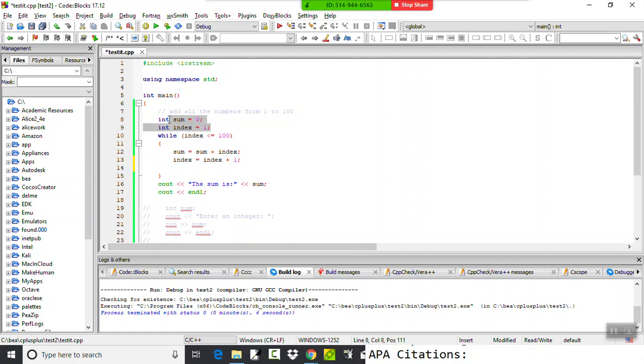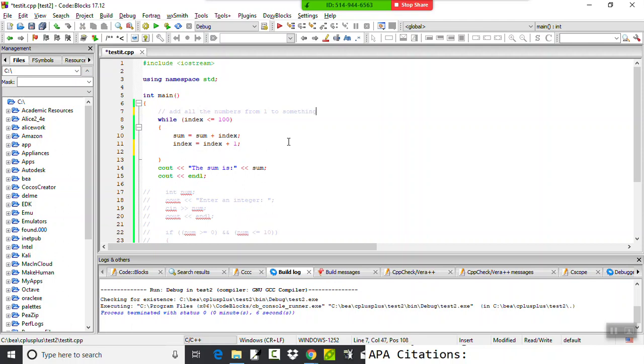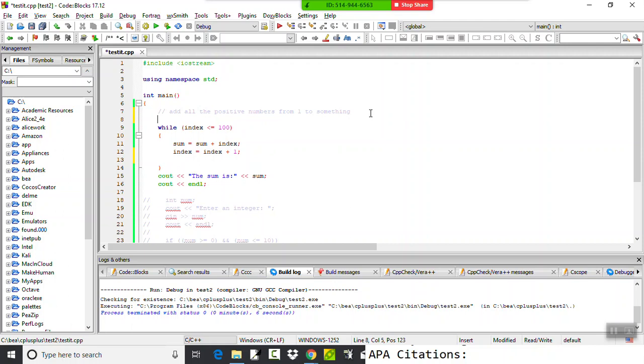Okay, we're going to add all numbers from 1 to something. Add all the positive numbers. And when I say positive numbers, I'm talking about integers. From 1 to something. Okay, so I'm going to have a cout out here, and I'll say input numbers until done, -1 to quit. Okay, input numbers until done, pressing enter after each one.